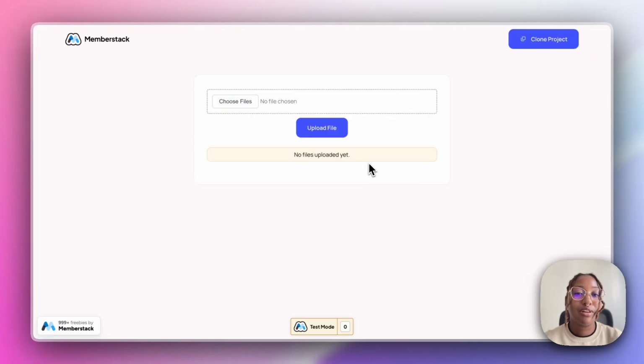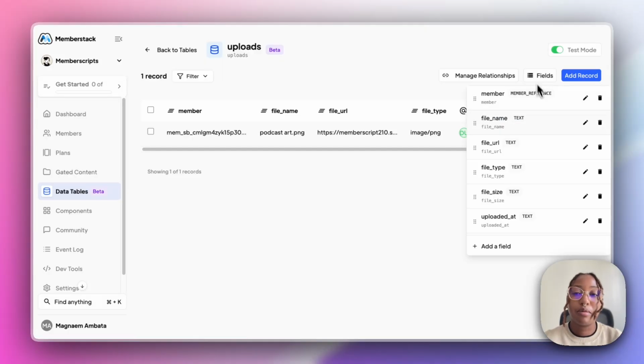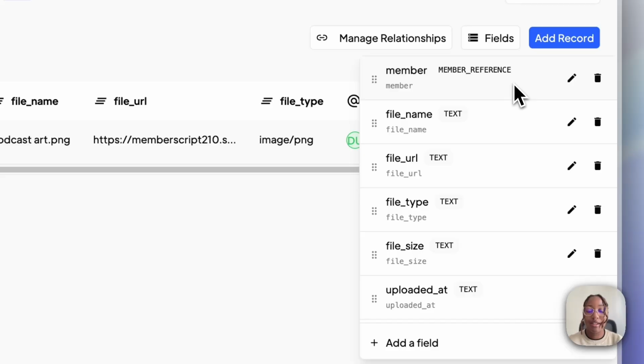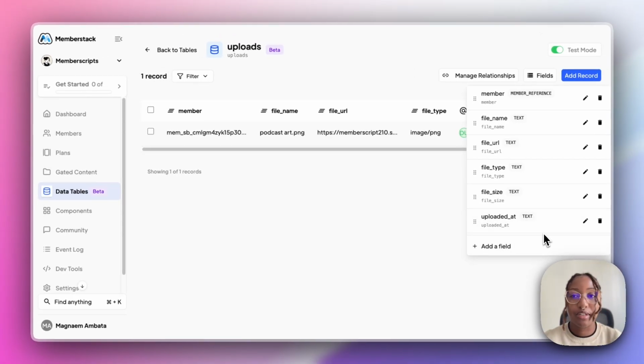Okay, let me show you how to set all of this up inside of Memberstack, and then there will be a documentation that you should follow for AWS to set that up properly, and then also how to set up Webflow. So starting off with Memberstack, we have a simple table over here that will handle all our file uploads. You should have a member field, which will be the member reference, the user that has uploaded the item. Then you'll have a file name, file URL, file type, file size, and the uploaded at, and that is the date the file was uploaded at.